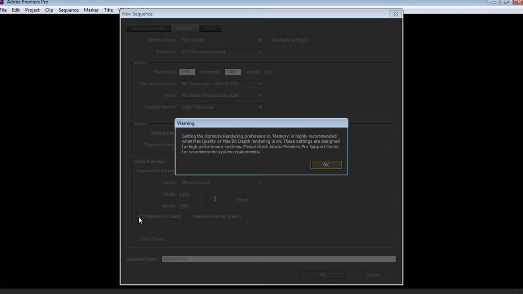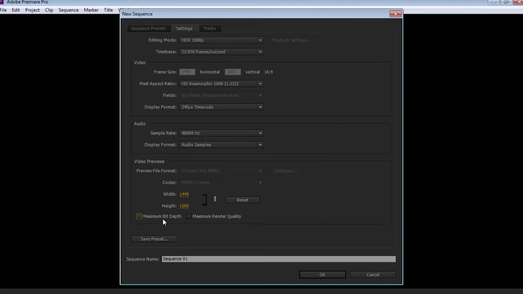Let's look at maximum bit depth. Now setting the optimized render is memory intensive, so just be cautious of that. For now, we're not going to select it. And again with the maximum render quality. When we render out, we're going to be selecting these anyway, so it's probably best not to select them. And if you want to call it something completely different, if you make a unique one, for example, I may want to call this YouTube because it'll be my YouTube format. I can do that and save it as a preset. Now, once you're happy with that, let's select OK.